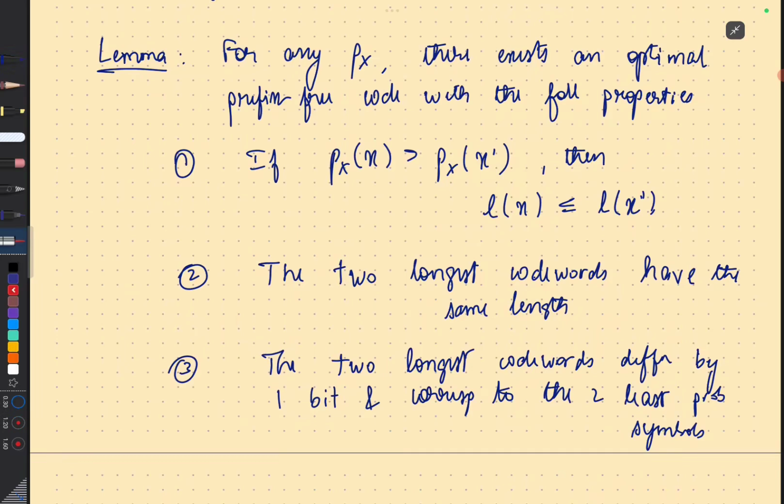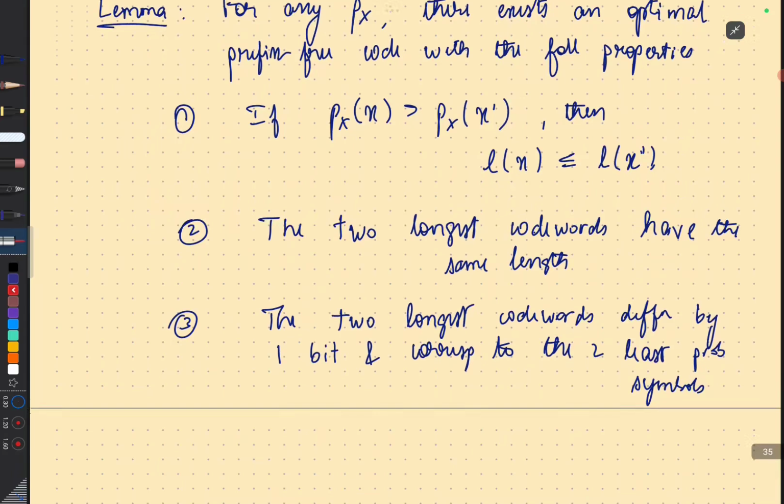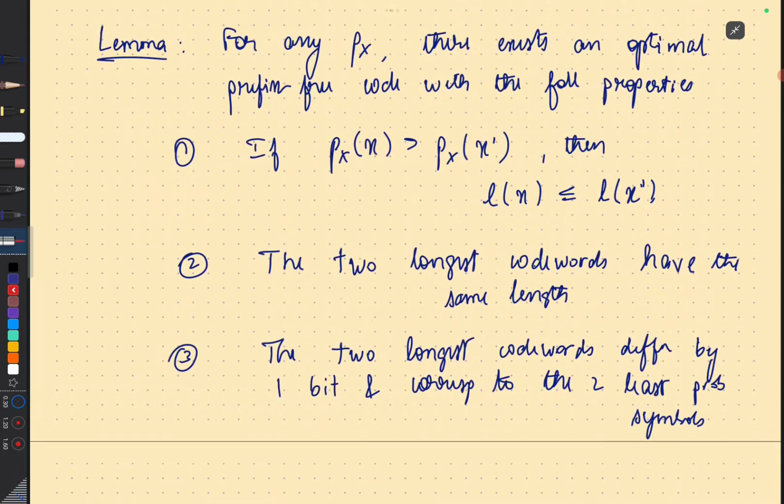Okay, so what I'm saying is that there is an optimal prefix-free code that satisfies these three properties. It doesn't mean that all optimal prefix-free codes must satisfy all of these three properties. The first property is obvious. In fact, that has to be satisfied for every optimal prefix-free code. Why not? What happens if the first property is not satisfied? You can come up with a code that satisfies this, which will have lesser expected length.